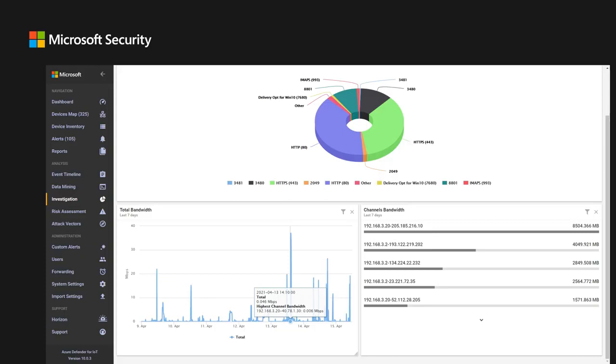With the Azure Defender for IoT platform, the user can create customized dashboards with various graphs and charts to describe the monitored OT network status and behavior. An example of a useful view is the total bandwidth widget. This widget describes the total bandwidth of the network as well as the highest channel bandwidth for a specific time. When bandwidth peaks are detected, it's recommended to check what the busiest channels are by adding the channels bandwidth widget.